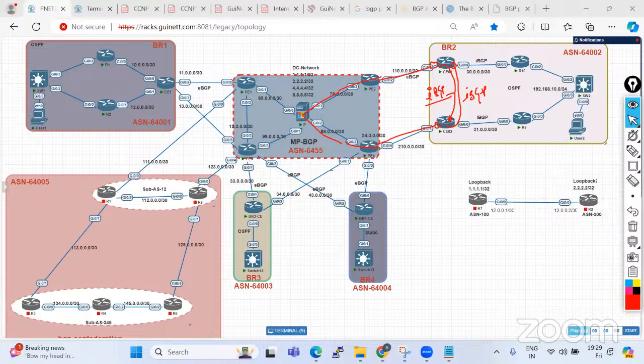So because of that, it is not the default method of advertising routes, just because you are exchanging the route. Just wait, just give me 1 second more.